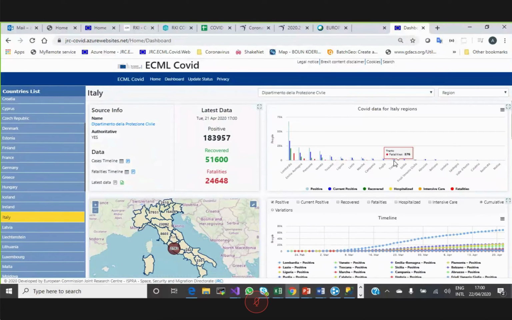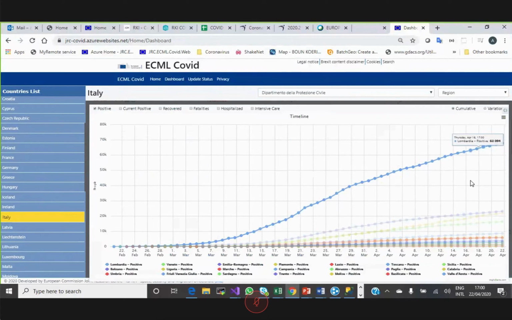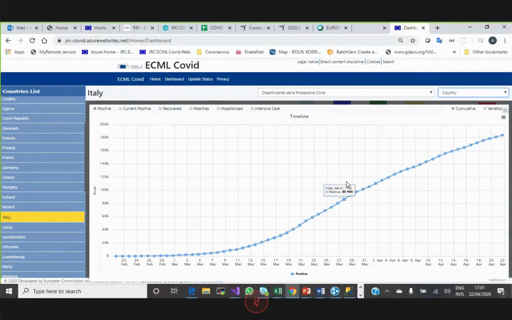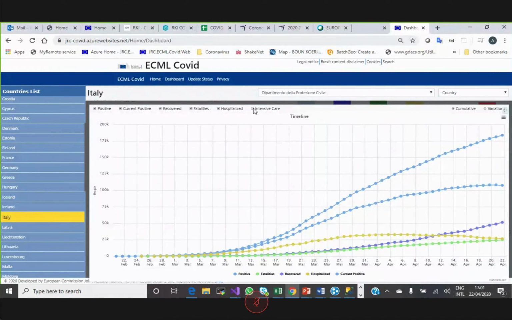In the case of Italy, you have some bar charts that show the distribution of cases within every single region. And you have some plots, and those plots are at regional scale. So for every region, you can identify the behavior of the cases, or you can click here and go to country level. At country level, this is the overall picture for the whole country. It's interesting that you can also show the current positives, that is, the positive cases minus the recovered and minus the fatalities, or the recovered cases, the fatalities, the hospitalized, and the intensive care.